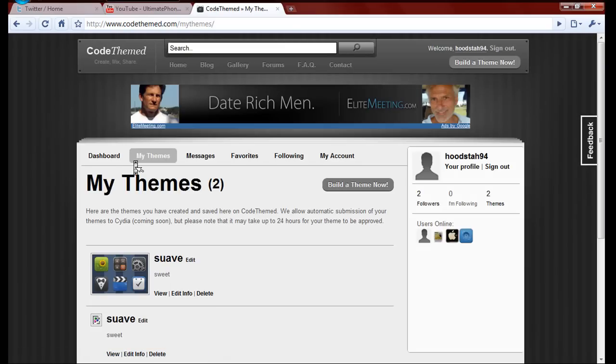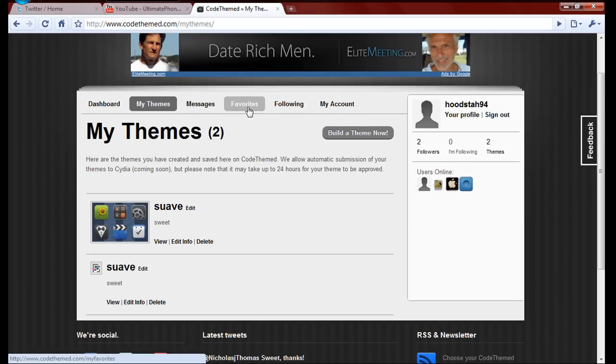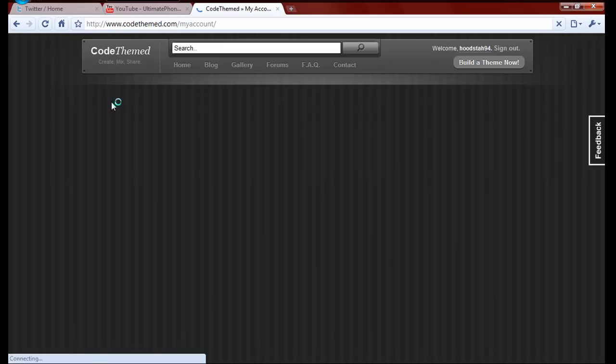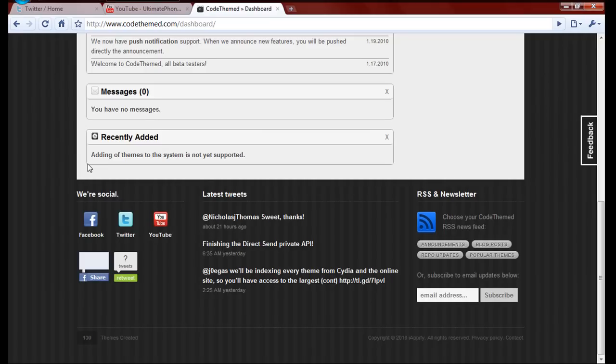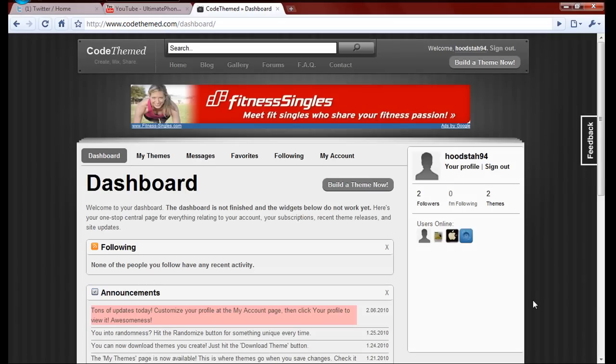Just let it load again. So your themes, your messages, your favorites, following, and my account, and all that stuff. Now, down the bottom here, they have their Facebook page, their Twitter page, and their YouTube page. You can contact them there. You can see their latest tweets and their RSS feed stuff. And you can contact them down here in the contact tab.